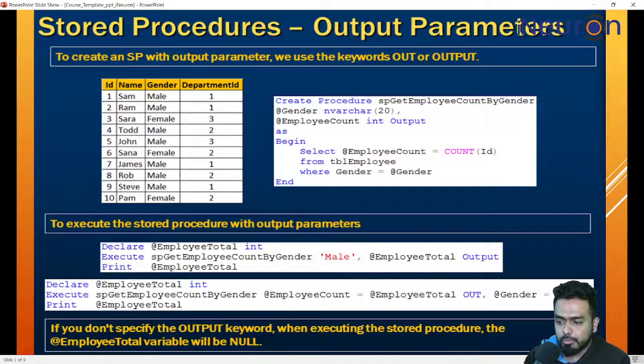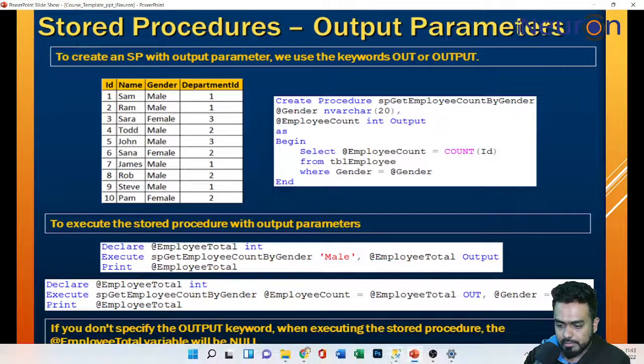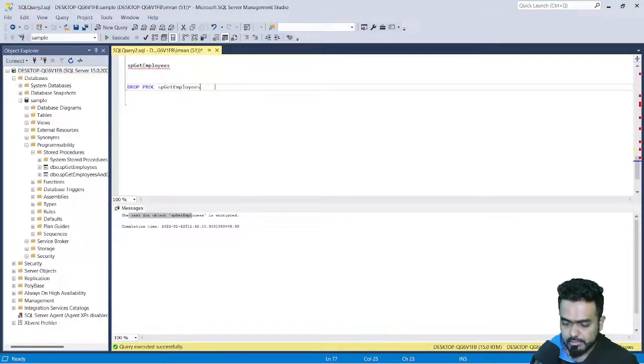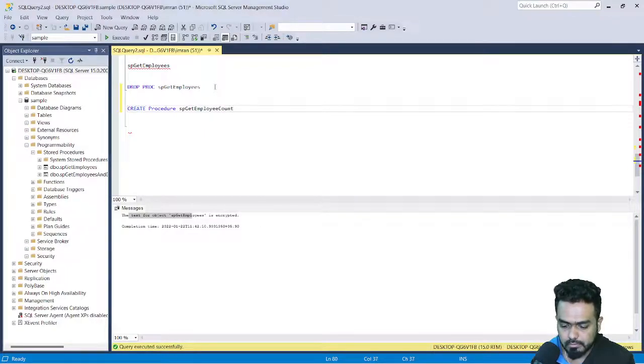Let's execute this and I'll explain. Already we have the stored procedure get by department. Let's create one more stored procedure. So, CREATE PROCEDURE sp_get_employee_count_by_gender.